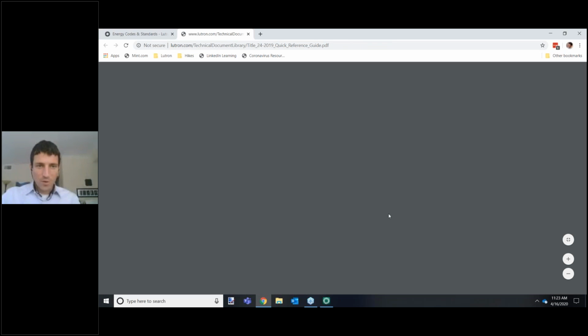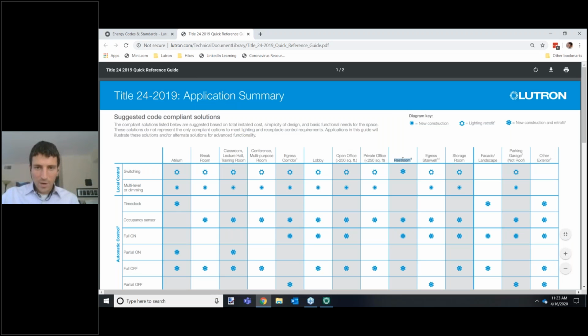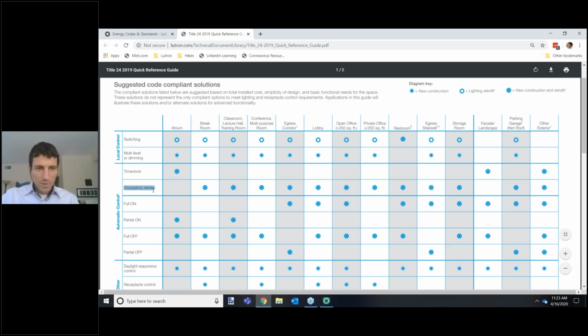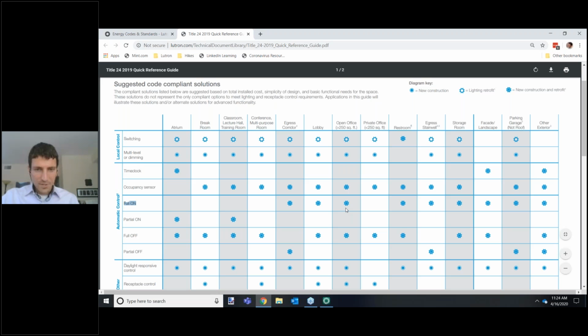For this Title 24 2019 example, my restroom needs switching lights only. I don't need dimming. It needs an occupancy sensor that turns the lights fully on. If there's windows, it needs a daylight responsive control. And then it needs demand response. Okay, so now I know what an energy code compliant solution looks like.